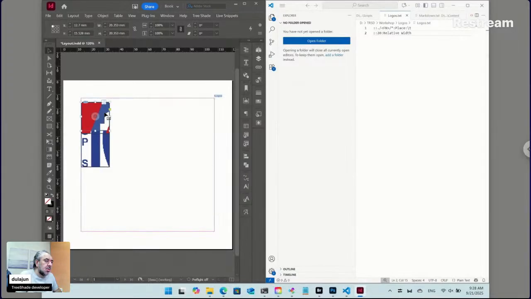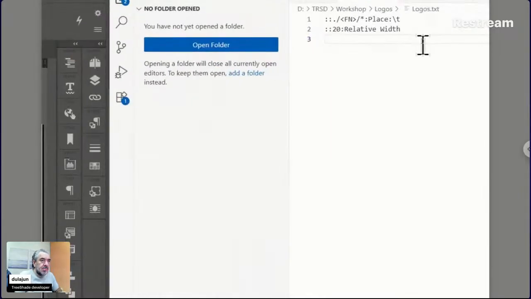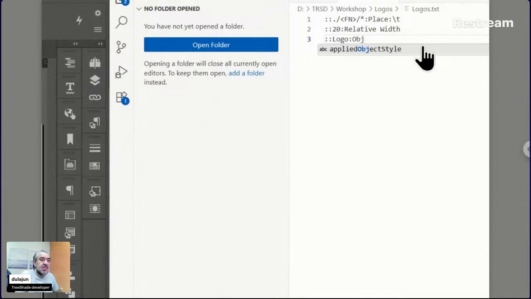Okay. Now we have the same ratio, but when the frame changes, the image stays the same. How can we solve that? We can add an object style and make it fit the content automatically. Write a new line and add object style. Let's name it logo. Here the value, then the type, which is object, the abbreviation of object style. That's it.